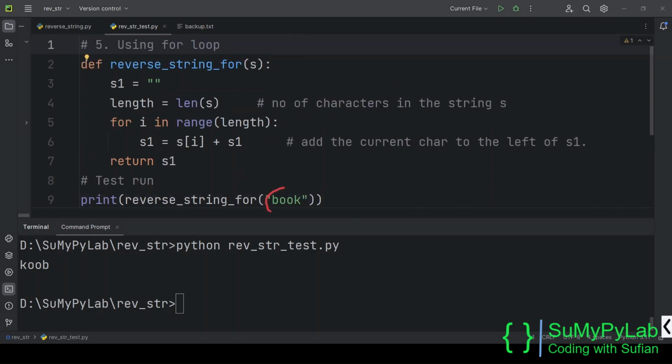Now let's see how our code is working. Just follow the sketches on the screen. It will help you see the steps visually. Our indexes will start at 0 and finish at 3. And here are the indexes of the string, book.